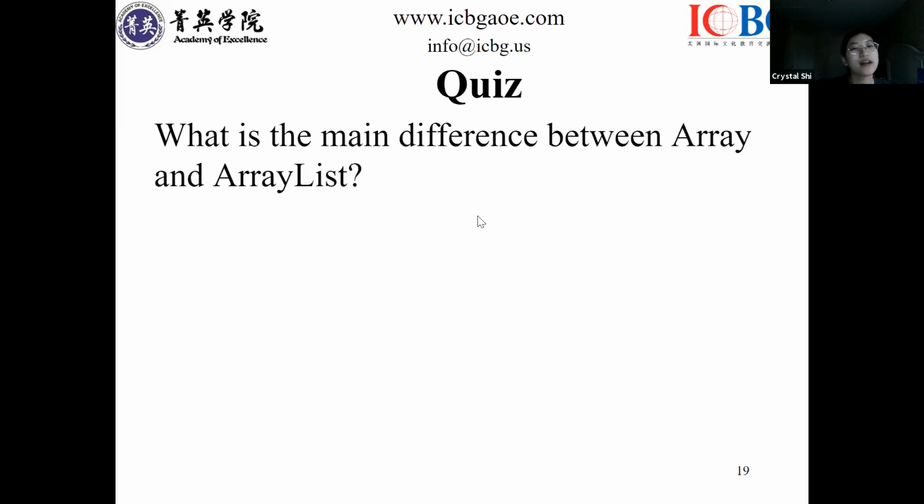No, it's not that an array is bigger. Arrays and array lists are whatever size you want to make them. Yeah, nice. Arrays can be changed, but you can't change the size of an array. You can change the size of an array list. That's the main difference.